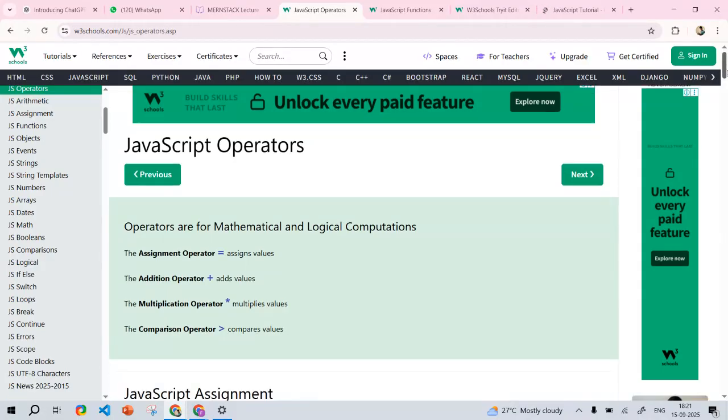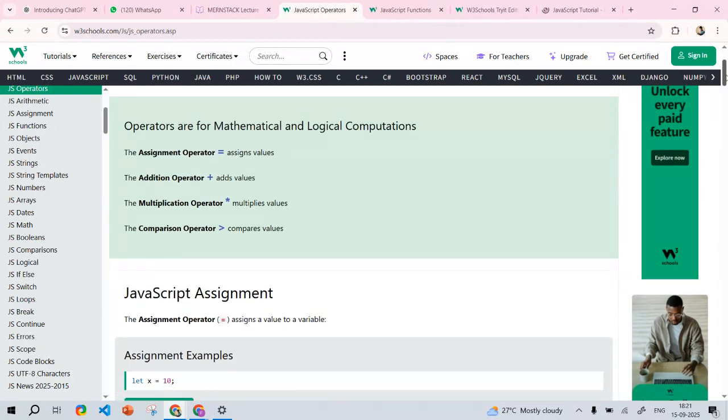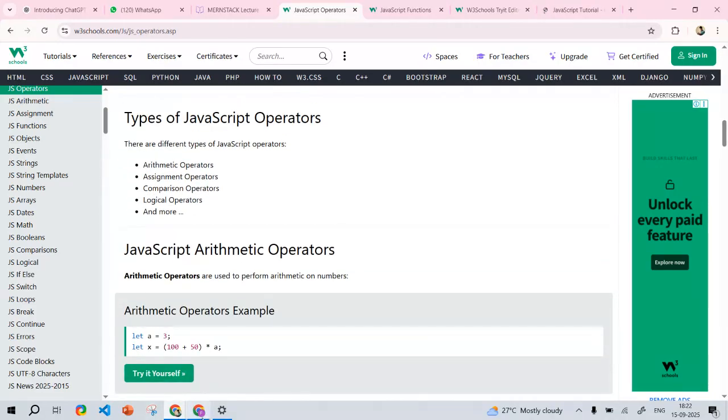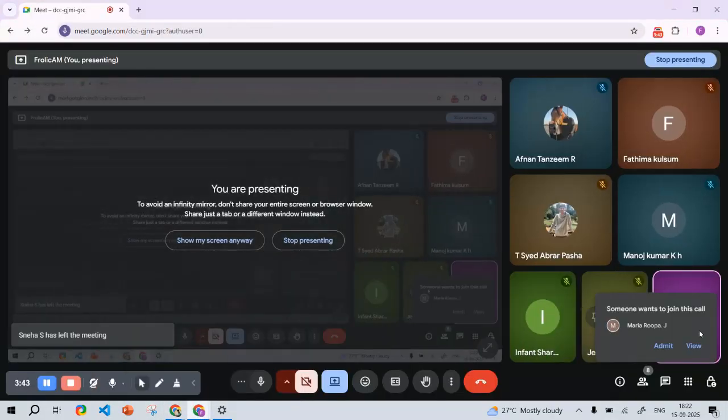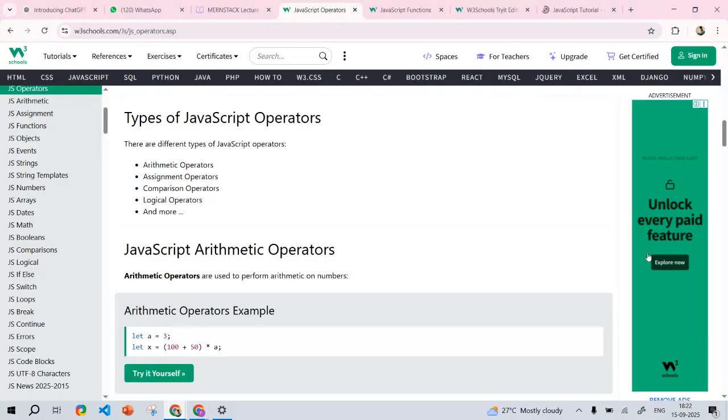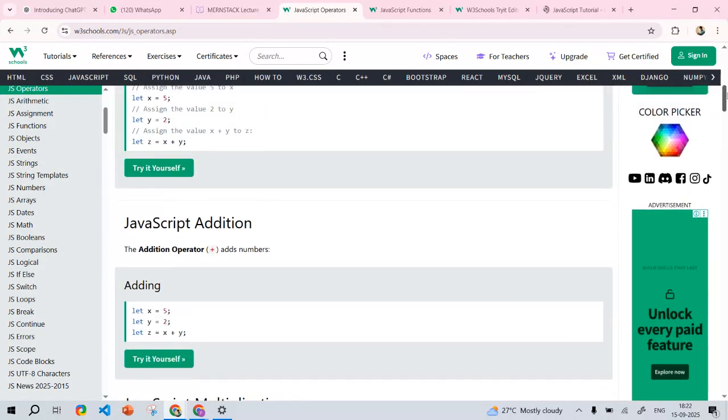We already know we are using an assignment operator. In the assignment operator, how to assign values. For example, the assignment operator is nothing but equals, how to use it, and the plus symbol for adding values, multiplication, and comparison symbols like greater than or equal to. We will discuss one by one what operators we have. We already know how to assign the values.